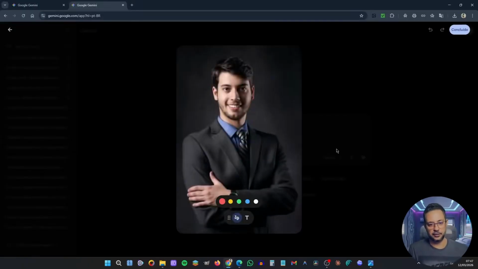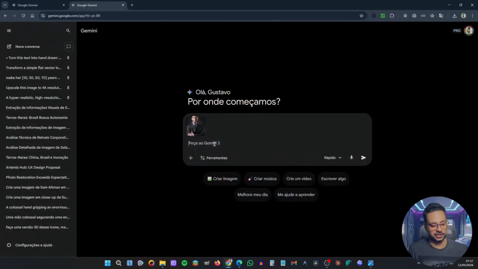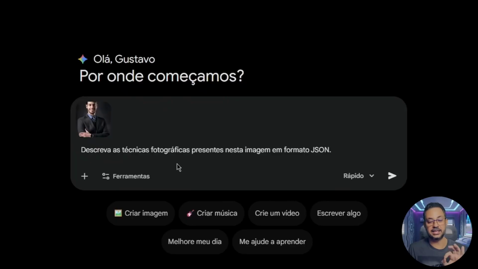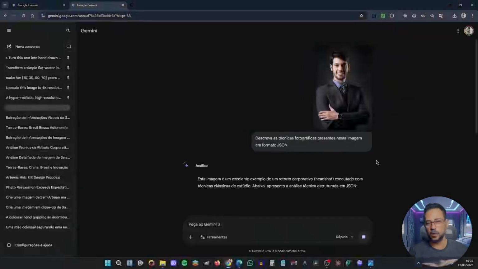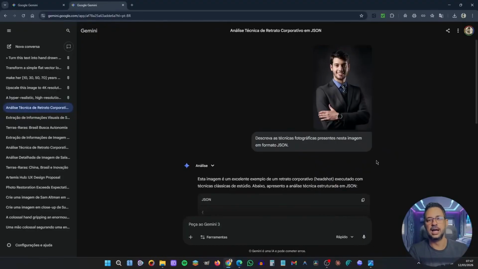I'm going to use this photo here that I found on the internet. Then I'm going to ask the following. Describe the photographic techniques present in this image in JSON format. I'll send it in quick mode. So, what's the idea here? It's not about copying the pose, the environment, none of that. What I want is for it to copy the photographic techniques, the lighting, the texture, and so on. Let's see if it can do it.